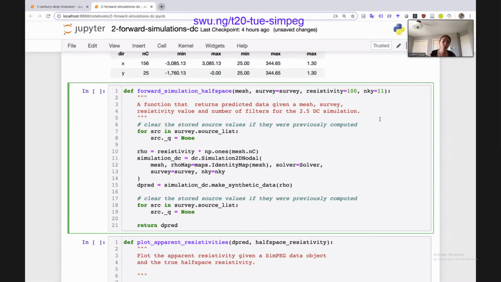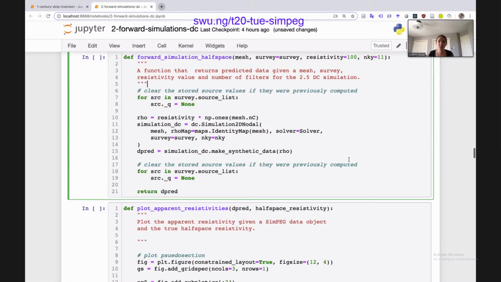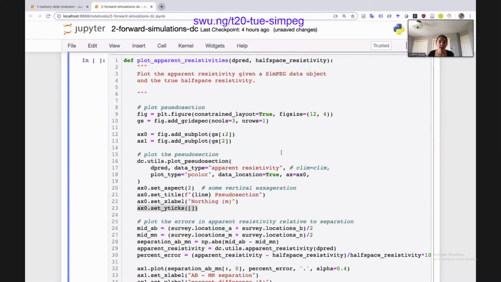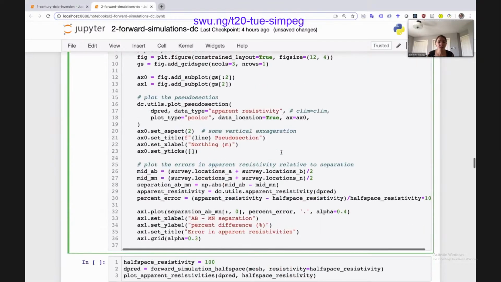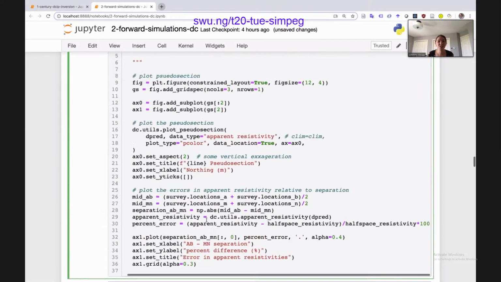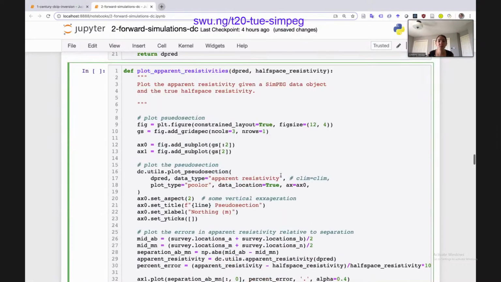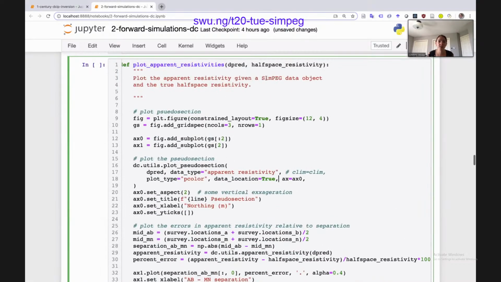It's a parameter we can increase and decrease. If you decrease it, we're going to decrease accuracy, but also speed up computation, because each one of these is basically an independent computation that we then integrate over. If you increase it, we should increase accuracy. So it's a parameter you can play around with and get a sense of here. And then finally, this is just plotting code, a mechanism for looking at the apparent resistivities given predicted data and the half space resistivity.